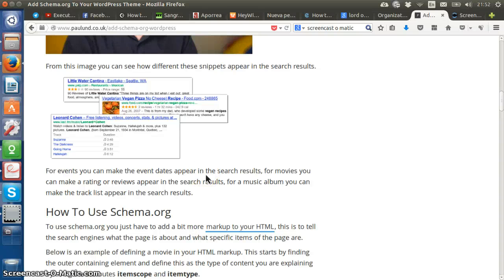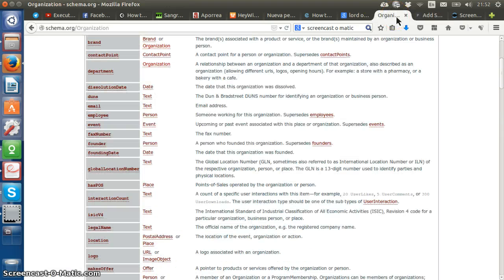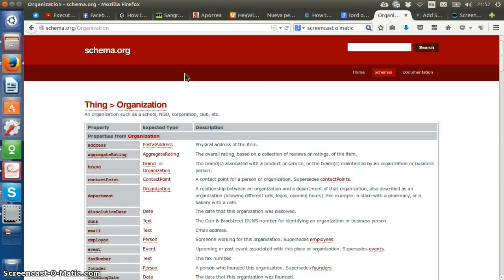Okay, mate, this is a quick explanation of what a schema is. A schema is some microdata or microcode that we put in our clients' sites or in the PBNs to make Google index them faster and give them more priority.